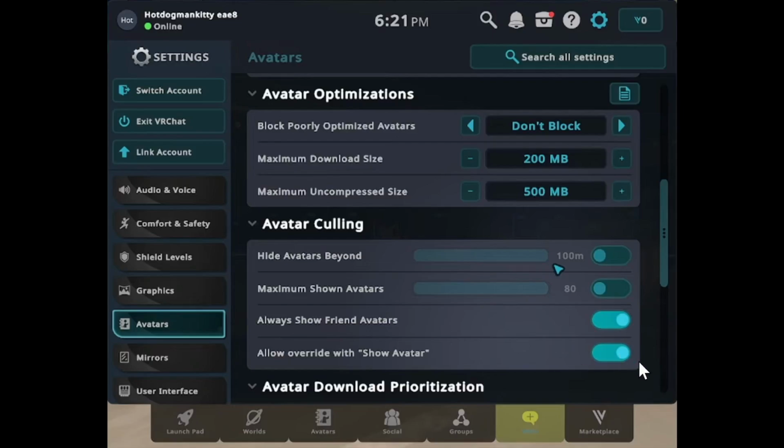These options you don't actually need to turn off, because you like to play the game because of your friends, so you don't need to turn off seeing your friends or something in the game.